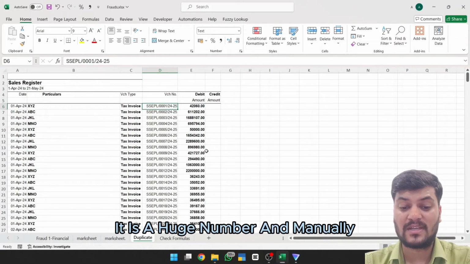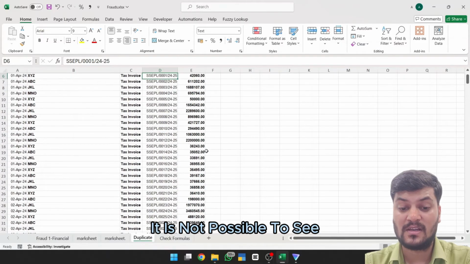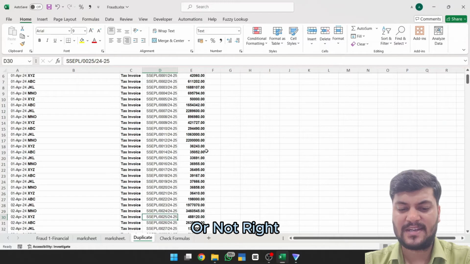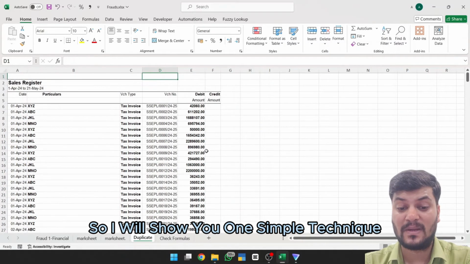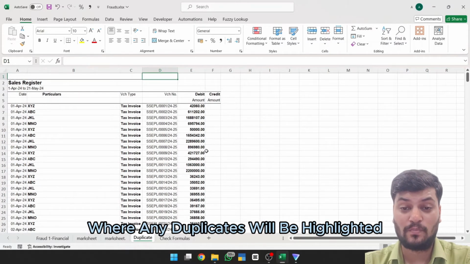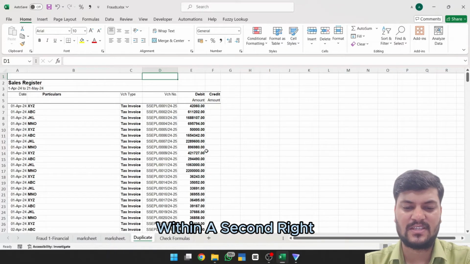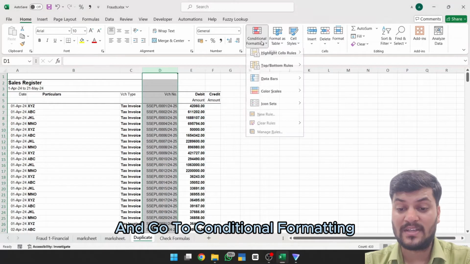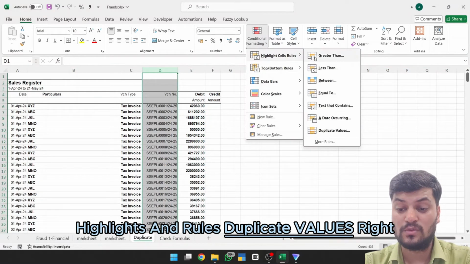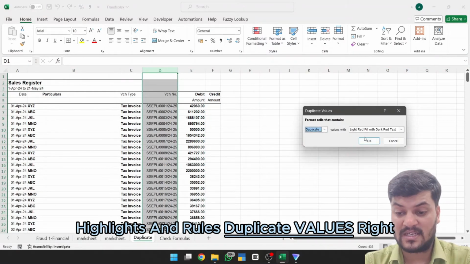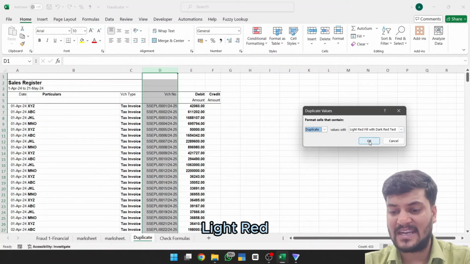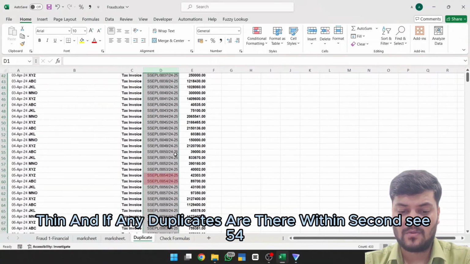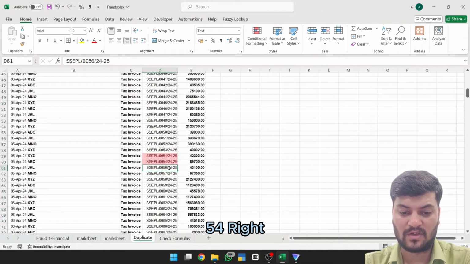It is a huge number and manually it is not possible to see whether any number has been duplicated or not, right? So I will show you one simple technique where any duplicates will be highlighted within a second. We simply select the column and go to conditional formatting, highlight cell rules, duplicate values, right? We duplicate with light red fill, and if any duplicates are there, within seconds, see, 54, right?